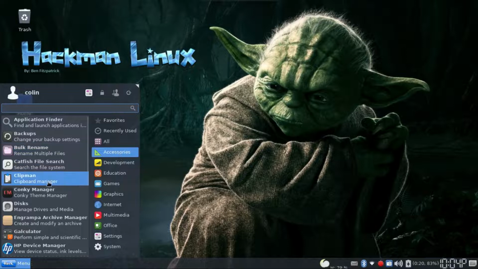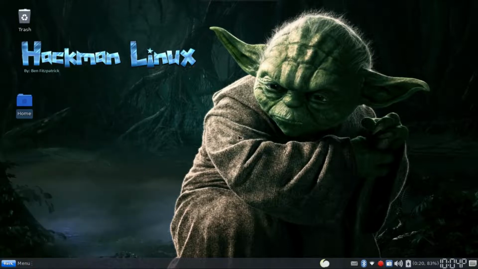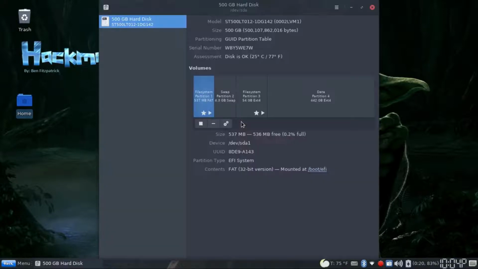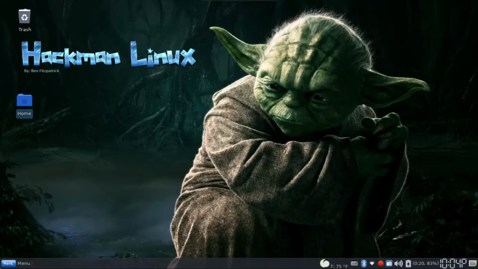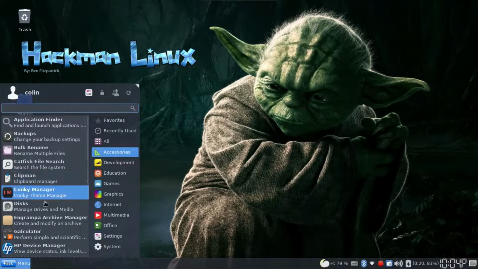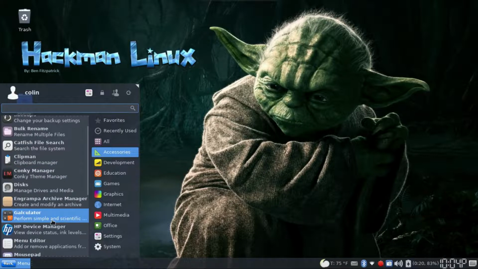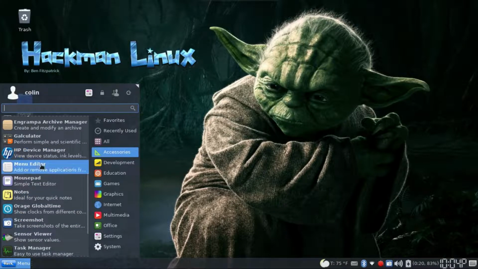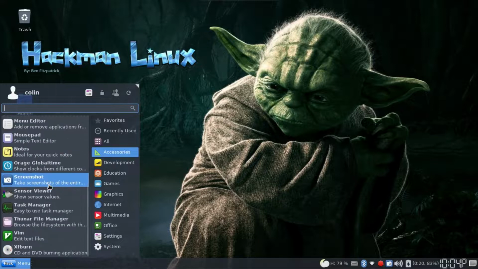Okay, let's have a look. Accessories. Conky Manager, disks. That must be GNOME Disks, I'd say. Yep, that's GNOME Disks. That's a good choice. I'm not overly familiar with that. I need to start using that. Archive Manager, Calculator, HP Device Manager, Menu Editor, Mousepad, Notes, Orage Global Time, Screenshot, Sensor Viewer, Task Manager, Thunar File Manager, Vim, Edit Text Files, and XFBurn.